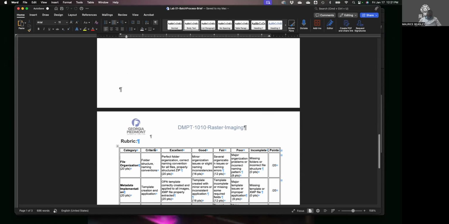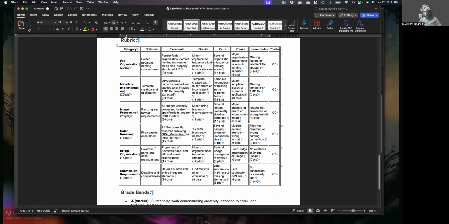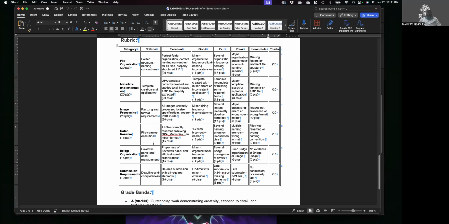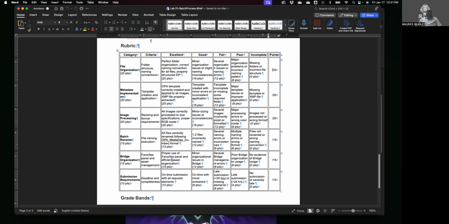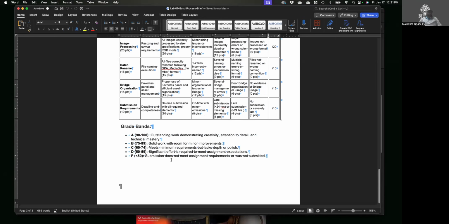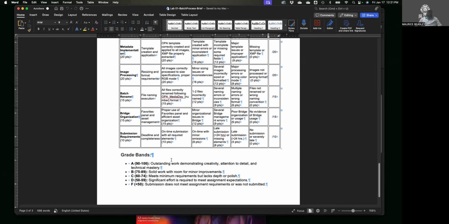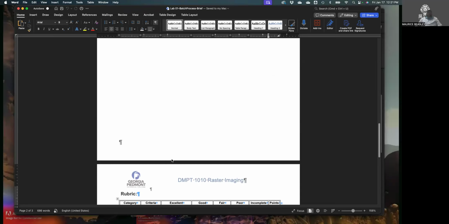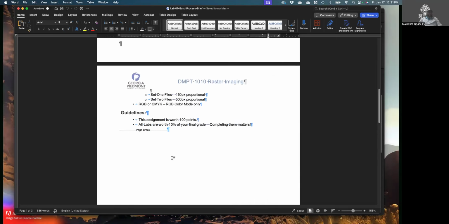And then there's also a rubric that you can compare what you've done against, where you can grade yourself. So you have the ability to self-grade through the point system here, and see what you get. And this is what I'm going to be grading your submissions off of too. And this is going to be what your grade is going to be for the labs. The labs do get added to your final grade.